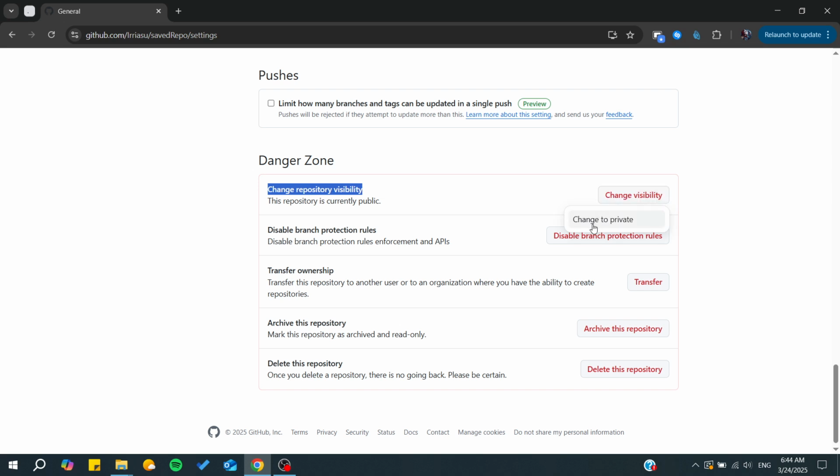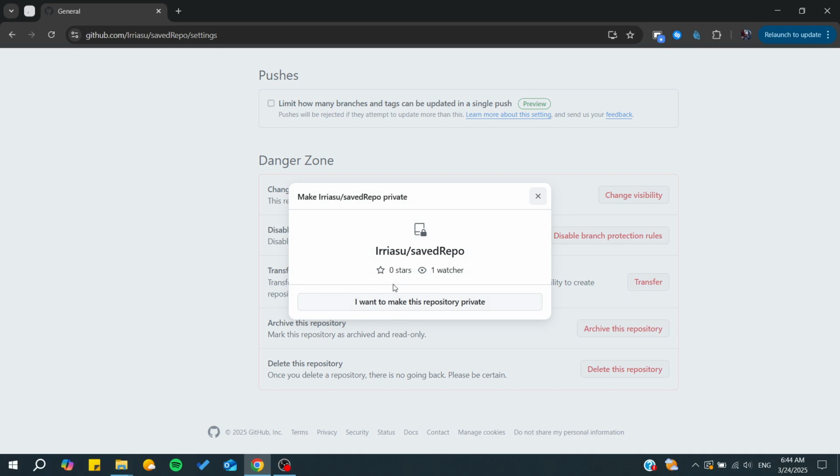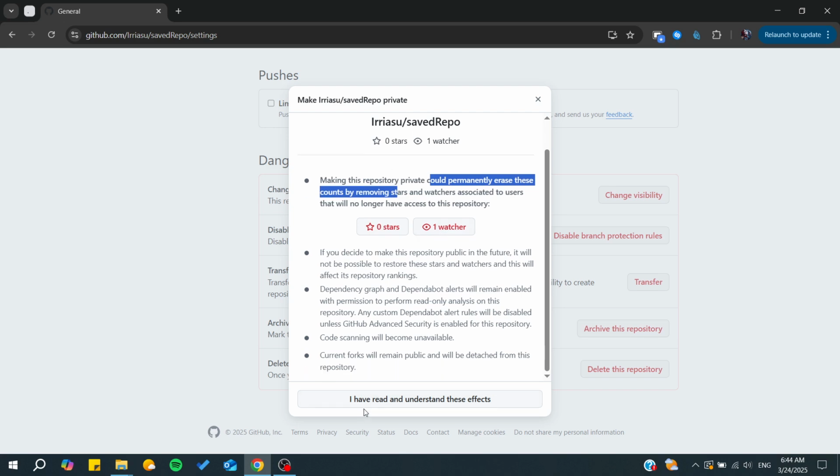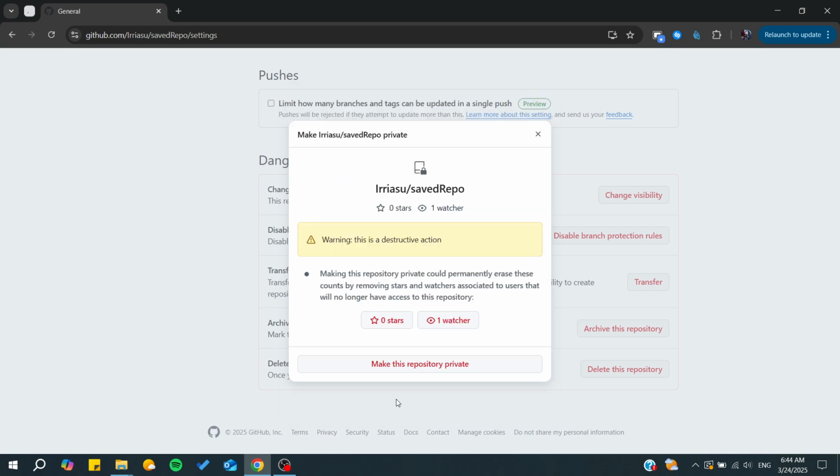You click on change to private and basically your repo will be private. No one would have access to it. You make sure to confirm, and as you can see, making this repository private would permanently erase the counts of your stars and watchers for your repo. You just click I have read all these and understand the effect, and then you click and you confirm, and basically that's it.